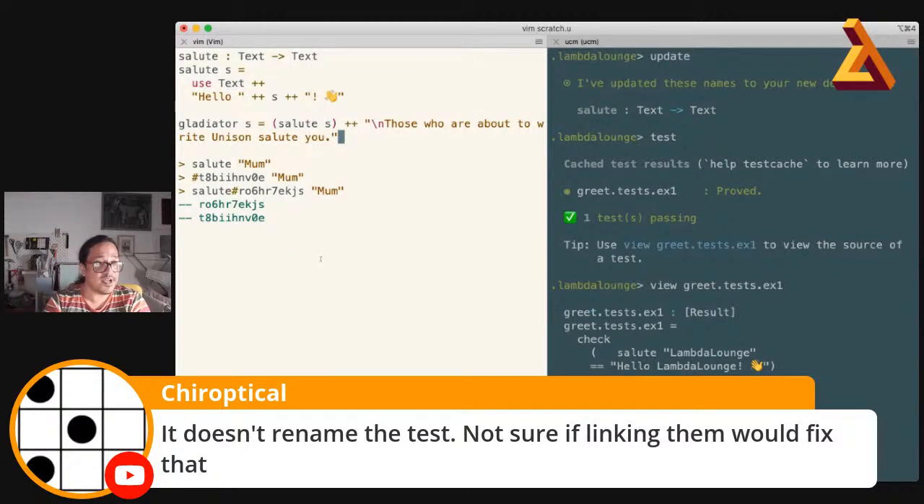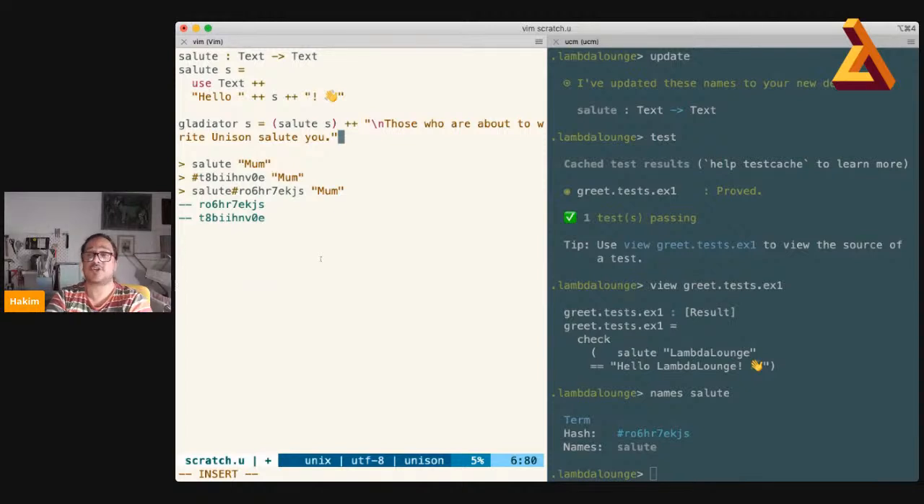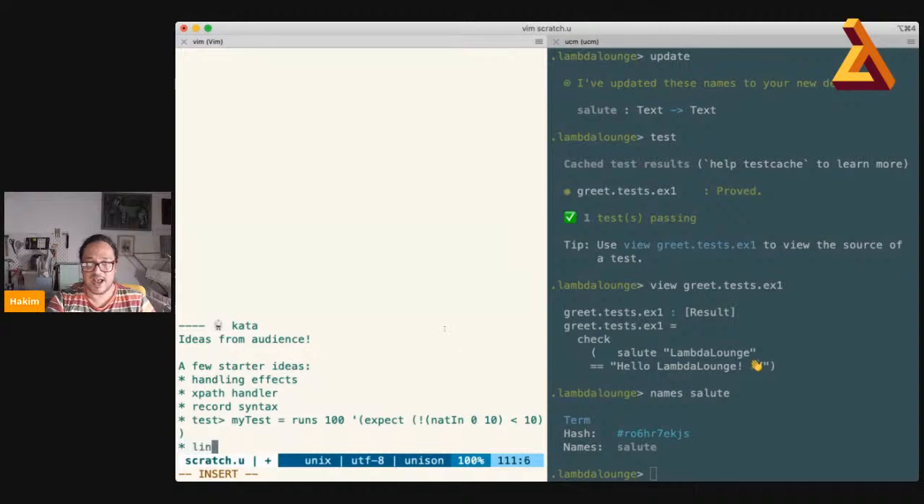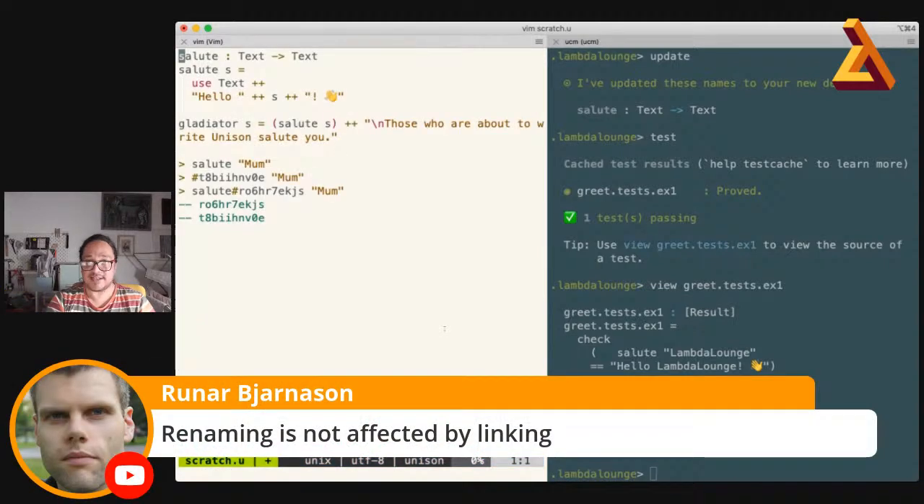Okay, if linking them would fix that. Okay, yeah. So we pointed out that the test has a particular name, and that name is greet.tests.ex. I think we'd have to rename. Yes, so the suggestion was that if they were linked together with metadata, then that might have automatically renamed, which is definitely worth looking into. Let me put that in the list of ideas: linking tests to function, does that affect renaming? So we can definitely look at that.